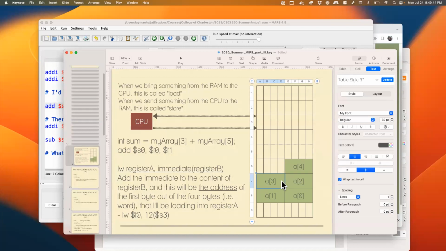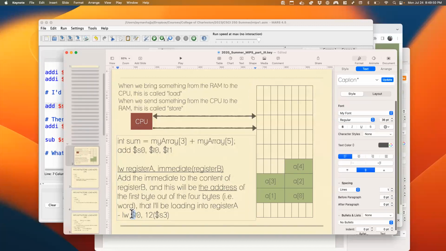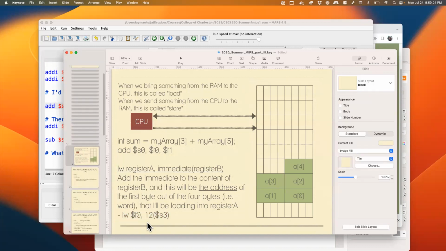Because if you're here and you load word, that's going to bring 4 bytes starting at this byte, and that's going to be placed in T0. And then, of course, you can use T0 to add it to H, whatever register H is using. Let me pause here and ask if anybody has any questions.